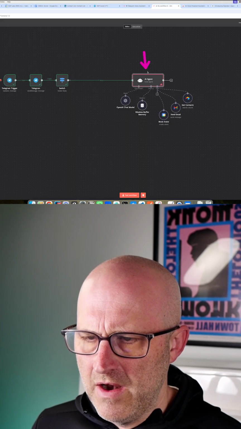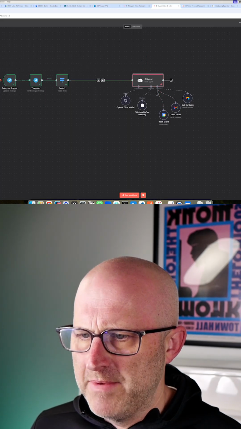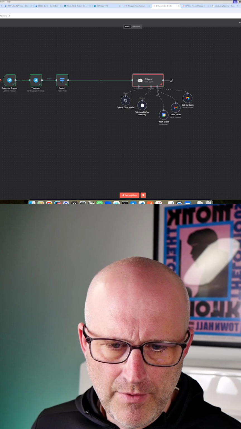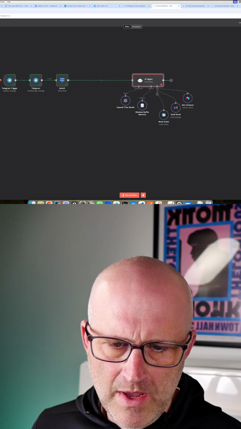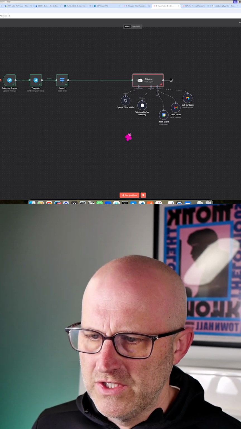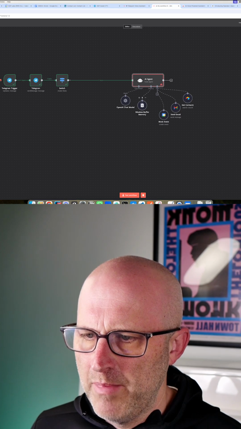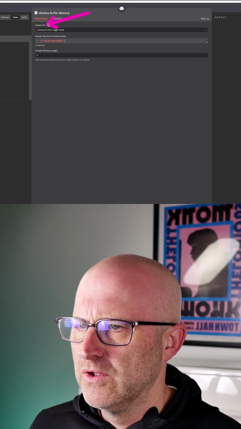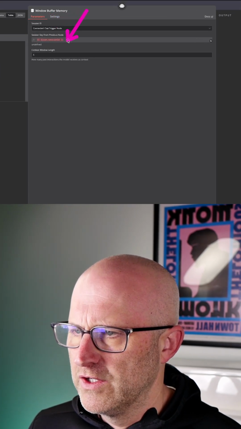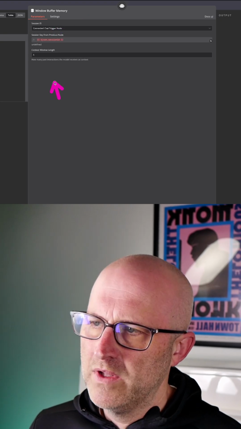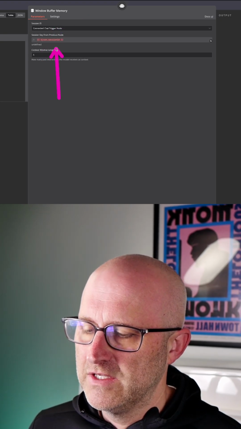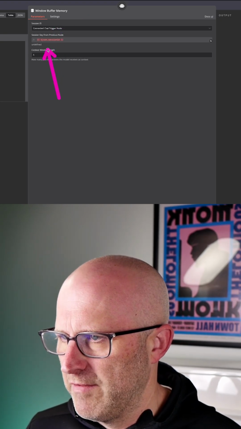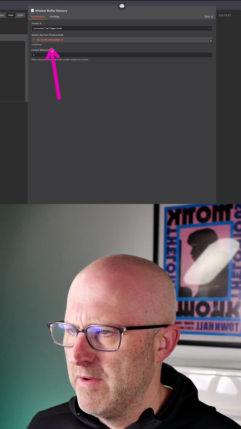Now it looks like we have an error. Let's take a look at that. And so what's happening here is that the message is actually for our memory here. It's basically saying, hey, we have no session ID. So originally when you set up the window buffer memory, it has a default to look at the previous node for determining what that session ID is. And what this segment does is that it allows us to have separate conversations with different people and have a different memory for each person.